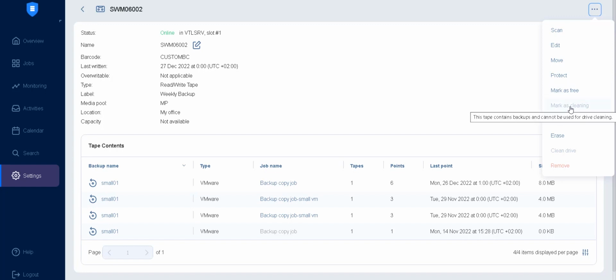Next, you can retire the tape from further use. Note that retired cartridges cannot be used for new backups but can still be used for recovery. Erase allows you to run full or quick erase of the tape data. The clean drive option initiates the cleaning cycle. Note that this option is available only for cartridges marked as cleaning. Finally, remove enables you to eject the cartridge from the tape device.